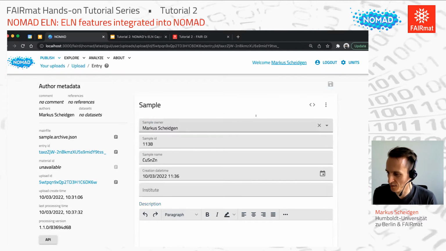You get a save button, right? And you can save it and so on. But this is super simple, right? I just entered very basic information. I want to go deeper. What can I do with my sample?